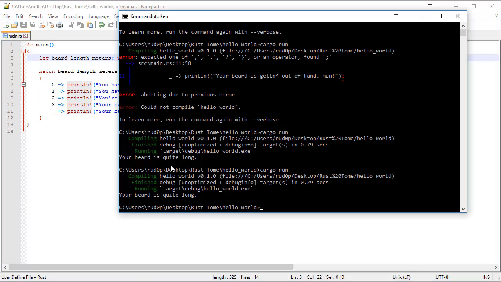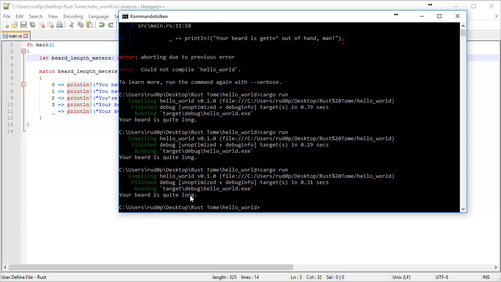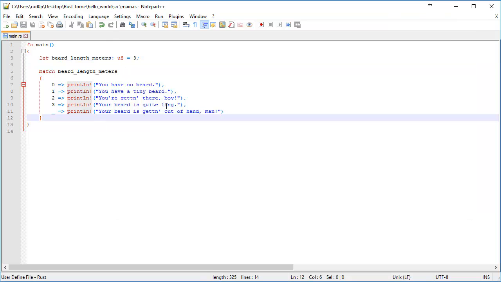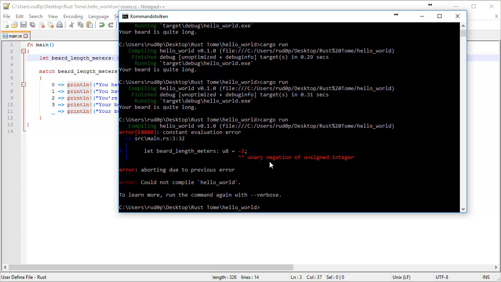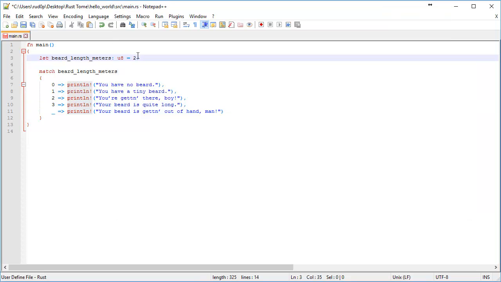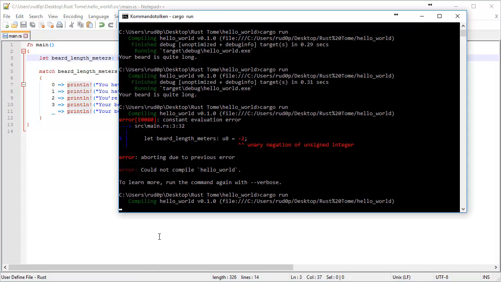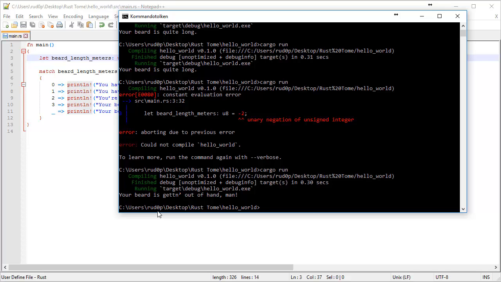We're going to open up our CMD. We're going to run this. Your beard is quite long. Yeah, it is quite long. If we were to set this to -2 now, you're going to see that. Bada bam boom. Unary negation of an unsigned integer. Oh no. It's got to be positive. If it's 16, then it's getting out of hand, man.